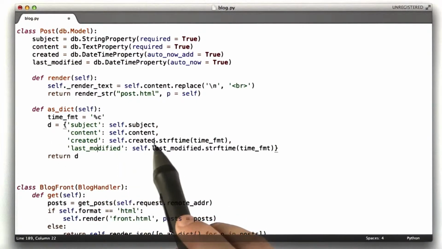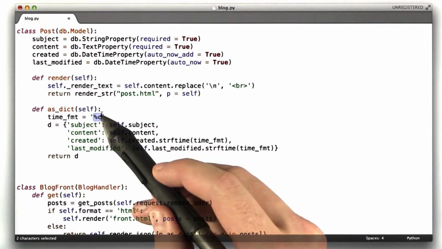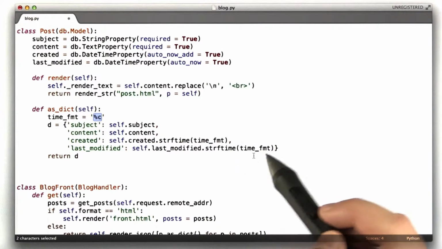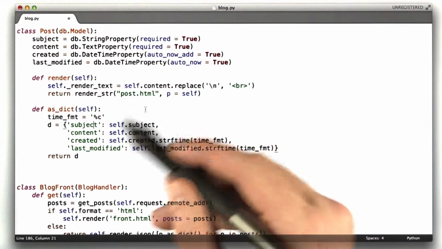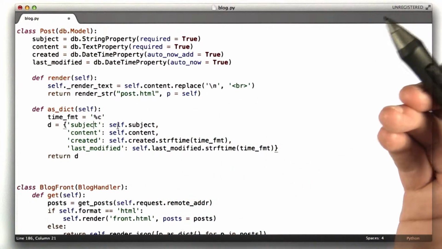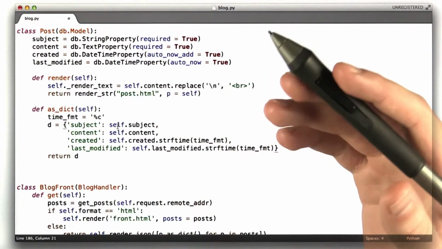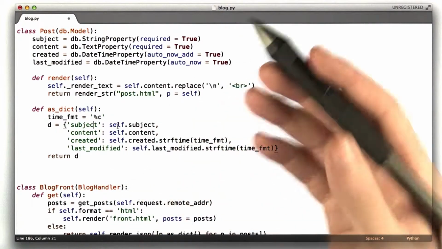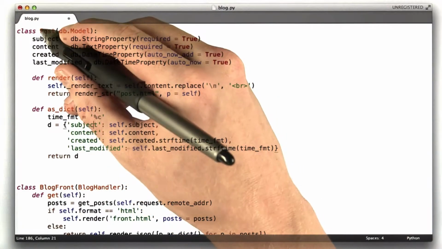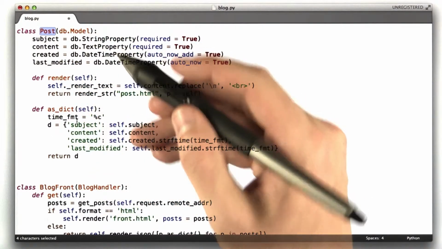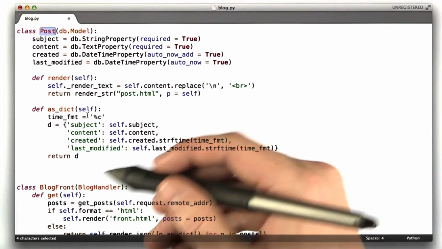So created equals self.created.strftime, and then that time format string. You could put in lots of different format strings to make this date print out however you like. I just use %c, that's quick. And then of course we include the subject and the content in this dictionary. Now, why do we convert it to a dictionary? Because the JSON library in Python expects data types that it knows how to convert into JSON, which are lists, dictionaries, integers, floats, strings, that sort of thing. The JSON library in Python doesn't know what a post object is. It doesn't know how to convert that to JSON. So we create a dictionary representation of our object first, and then we can pass that into JSON later.